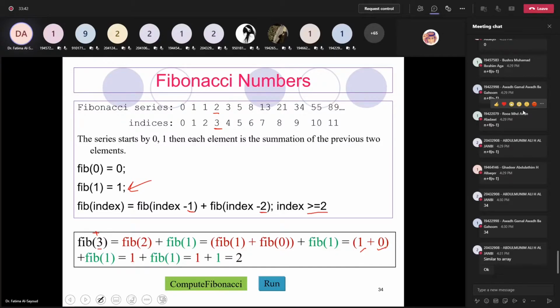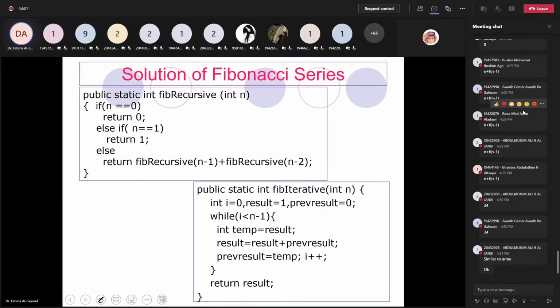Plus the Fib of 1, which we already had at the beginning. So we're having 1 plus 0, which is going to be 1. The Fib of 1 is already 1. So 1 plus 1 is going to give us 2. So at index 3, the Fibonacci number is 2. Okay? So let's see the code.